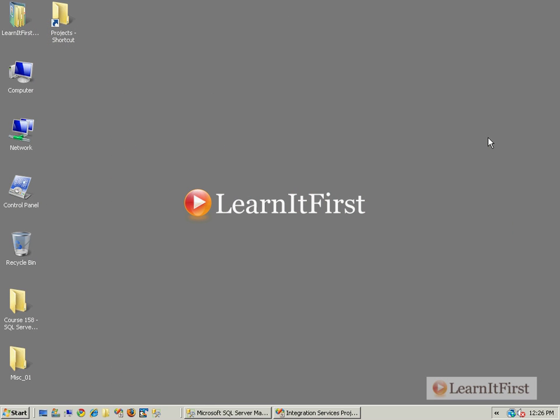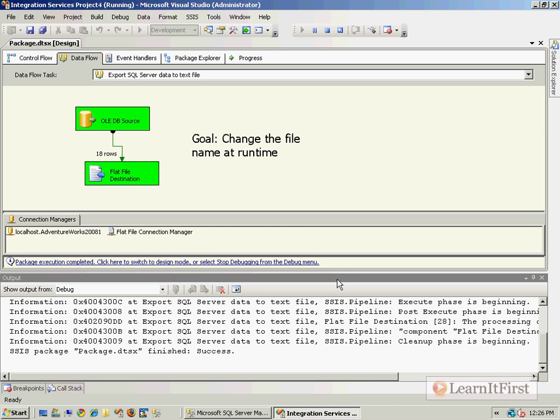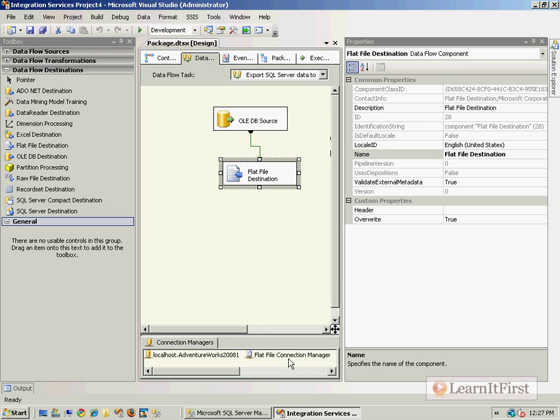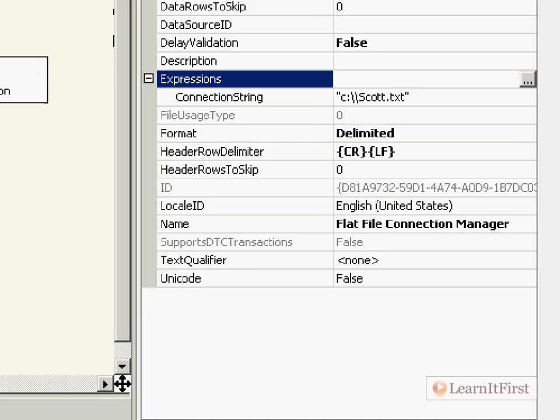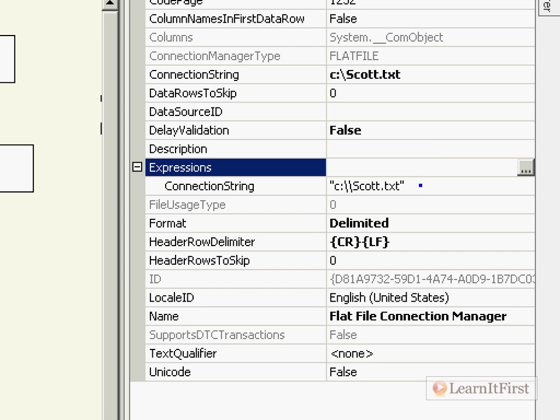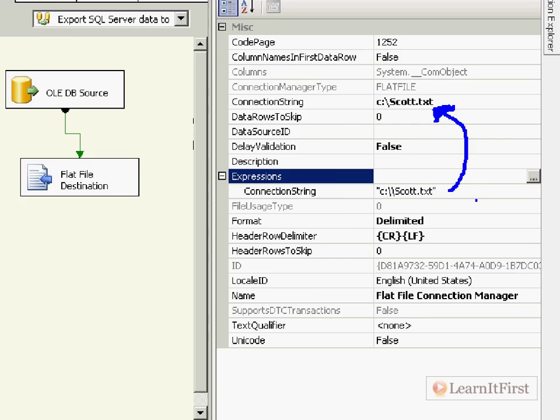Okay, so picking up where we left off from the last video, we talked about how to embed a literal string in our expression. Just to show you what I mean, we had the flat file connection manager. You can see the expression that we assign here. And Visual Studio is smart enough in 2008 to automatically update that information here. Okay, cool.